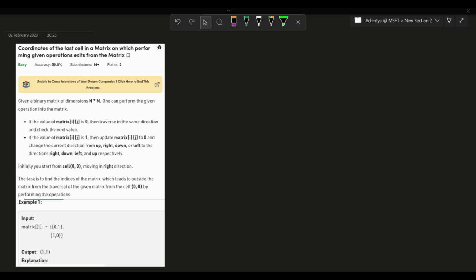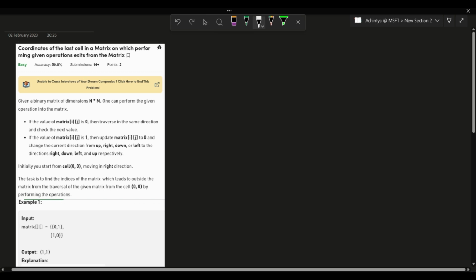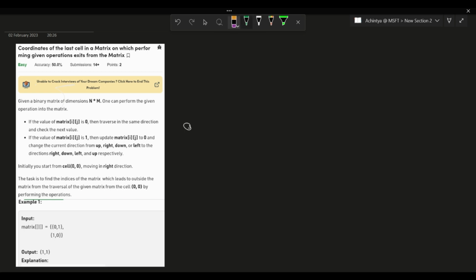So the question says that we have been given a binary matrix of dimensions n into m. One can perform the given operation on the matrix. Okay, so we have been given a matrix. The size of the rows and columns is not equal. Keep this in mind. It is variable n and m.